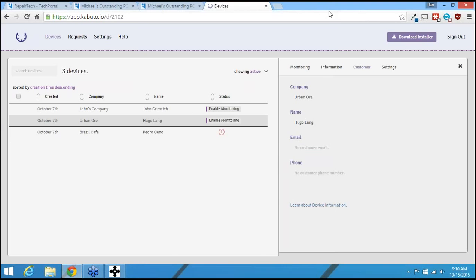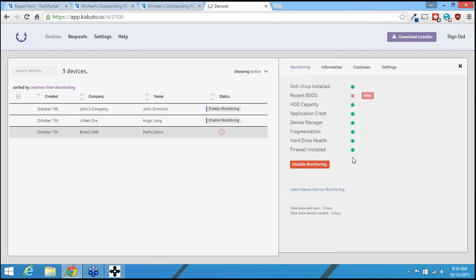In addition to that, it will pop up a small notification when it detects issues. It can detect hard drive issues, or if their capacity is running low on their hard drive, all kinds of things. Let's see here. Here's an example. So here are some of the things that it detects.